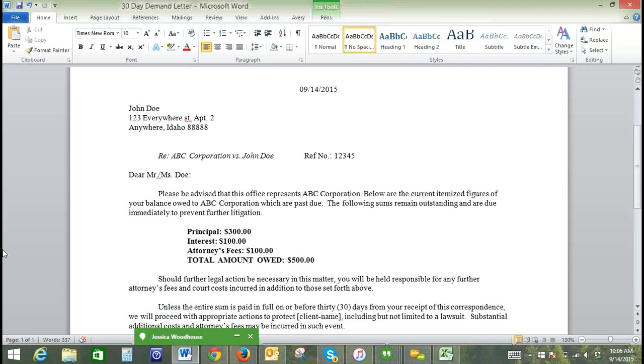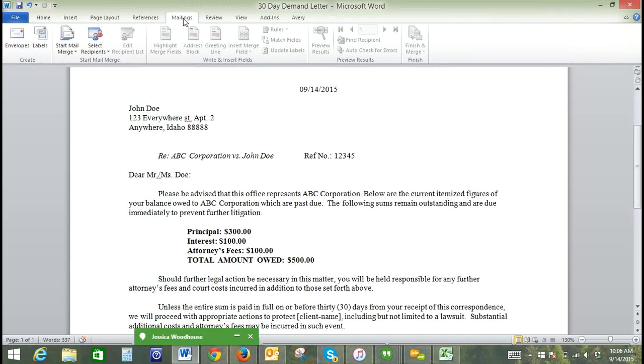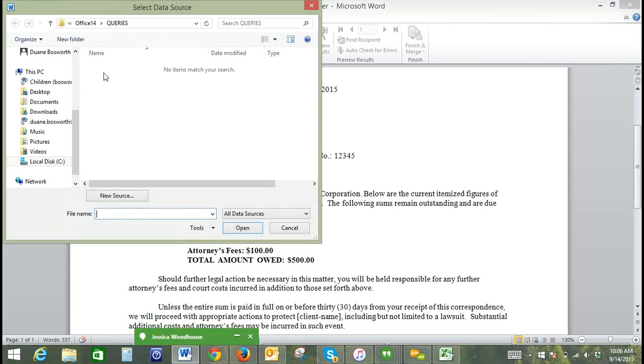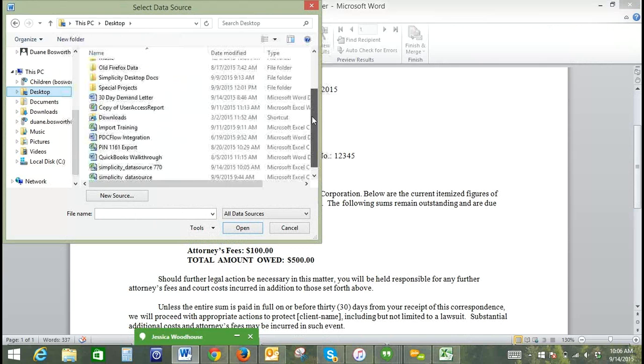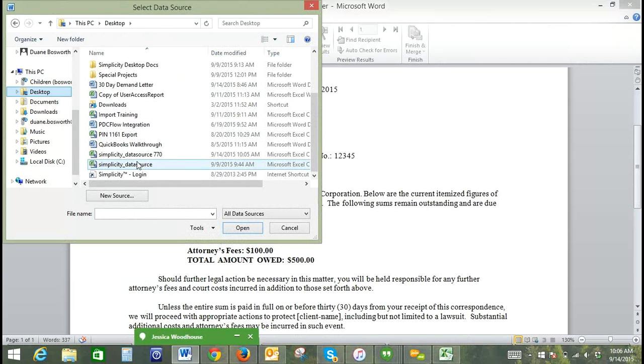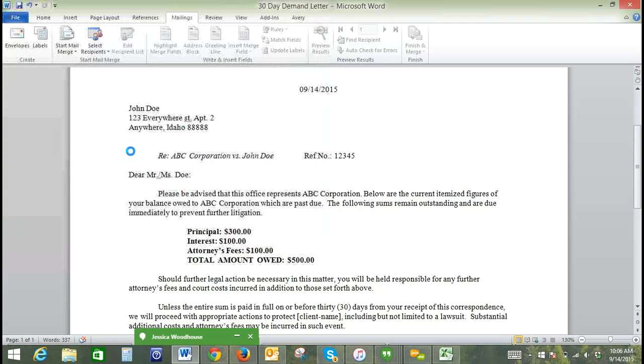Okay, so what we're going to do is complete that merge. So we're going to go to Mailing, select Recipient, and use Existing. Okay, then we're going to find where we saved our data source, and then double-click that and open it up.